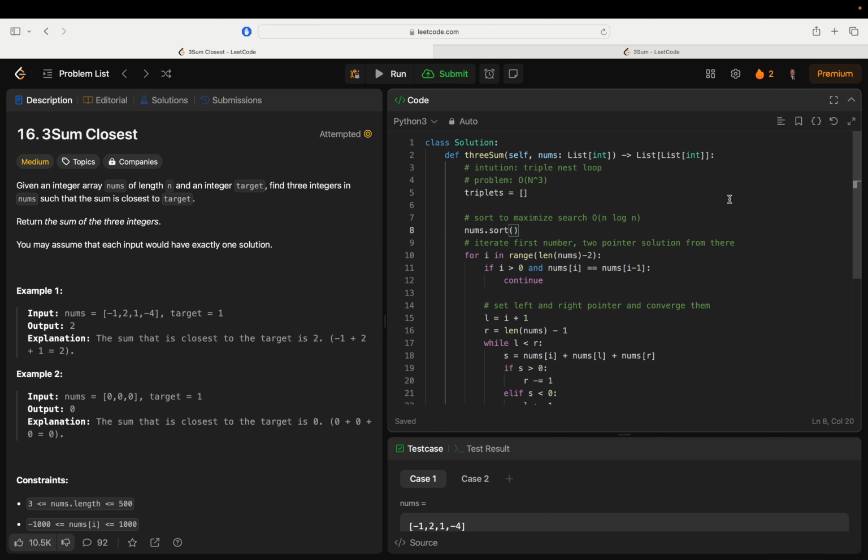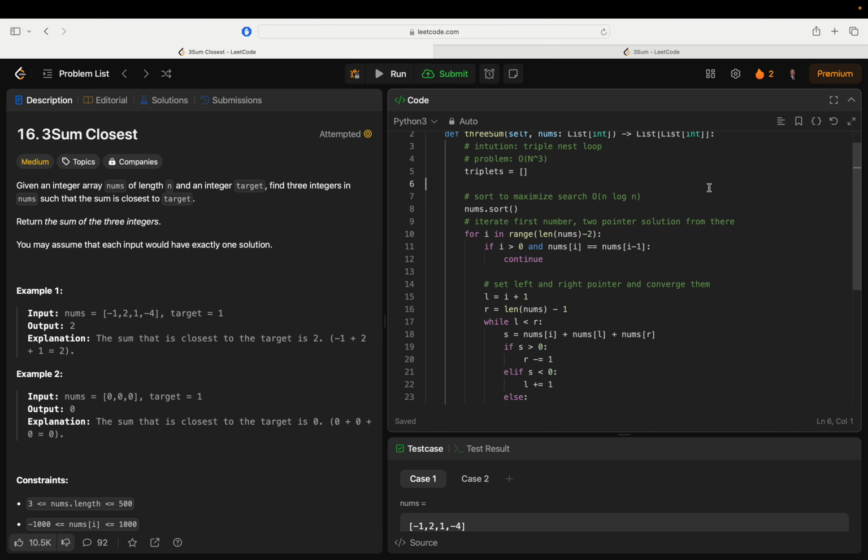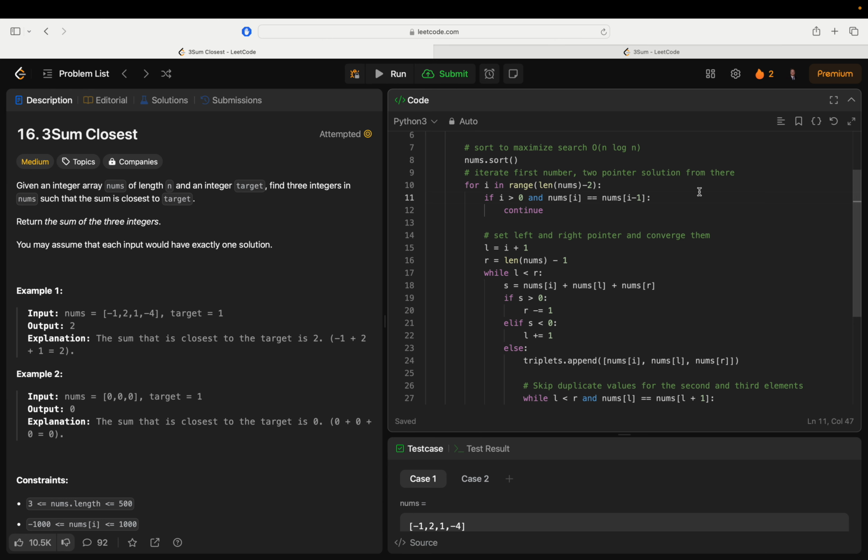Unless you use infinity, but that's kind of messy. And even then, you could have an array full of infinity or whatever. So the cleaner way to do it is to just choose the first set of three numbers and have that be the closest sum right off the bat.